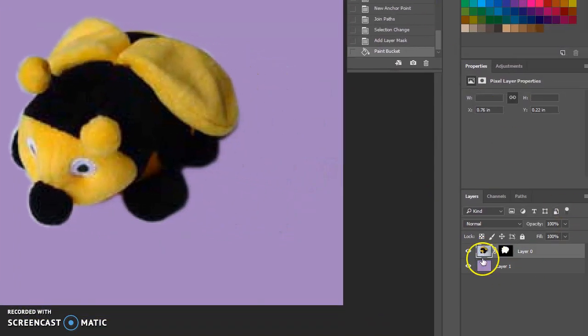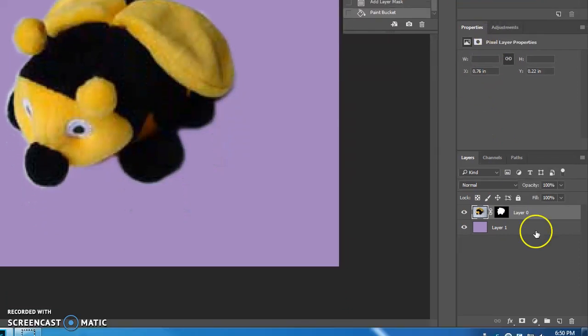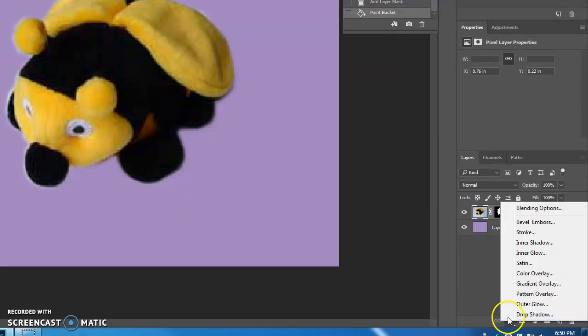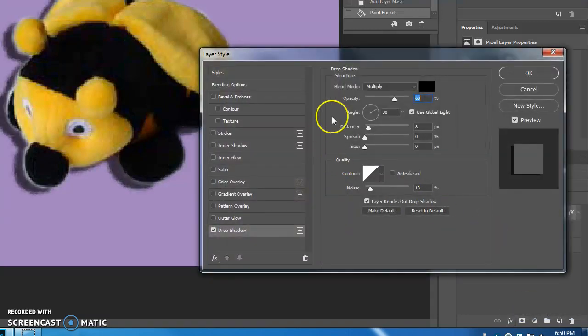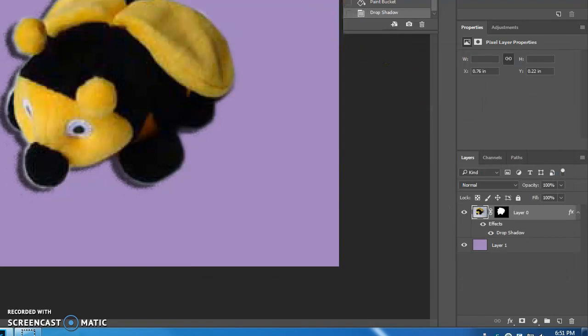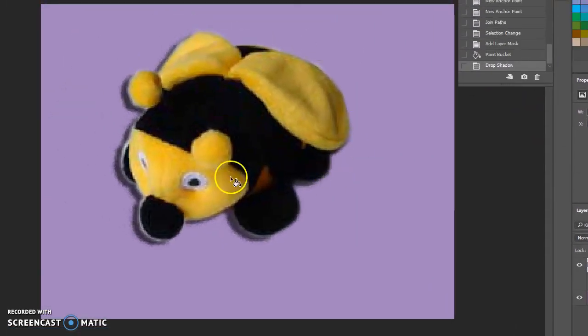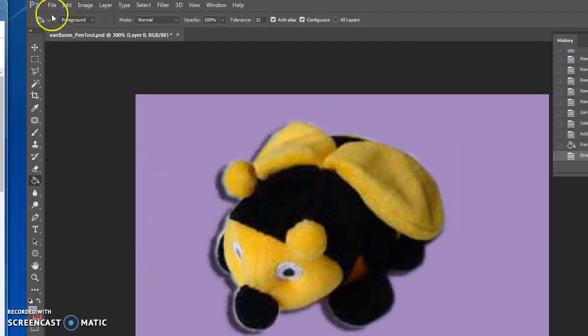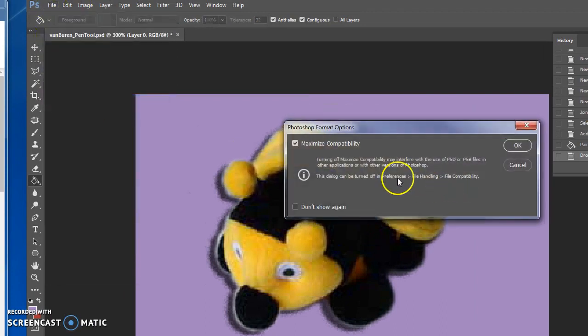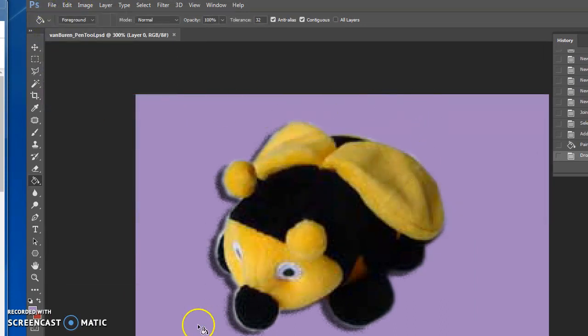And we have to add the drop shadow. So we have to make sure that we're on the bee layer. We can go down here and on the effects and choose drop shadow. And again, you might need to adjust the distance so it shows up. Say OK. And there it is. And all I need to do now is go to File and Save. And so that is the pen tool. We're done with the pen tool.